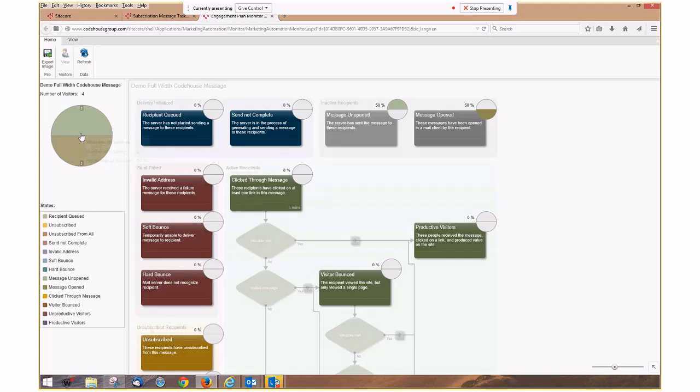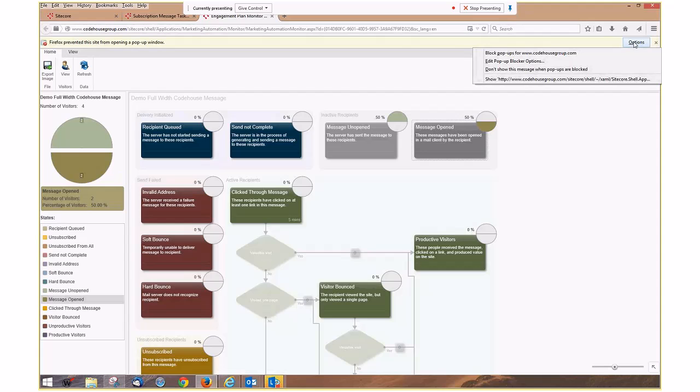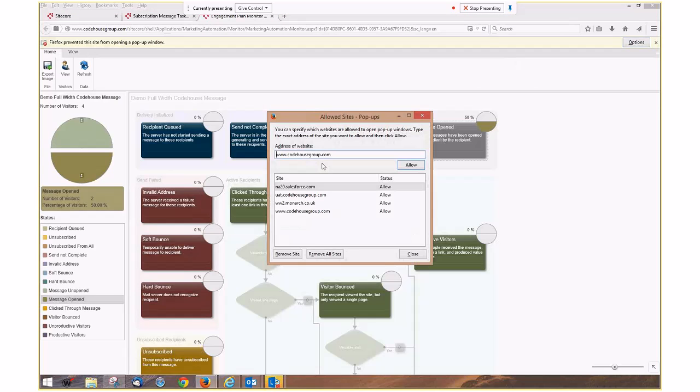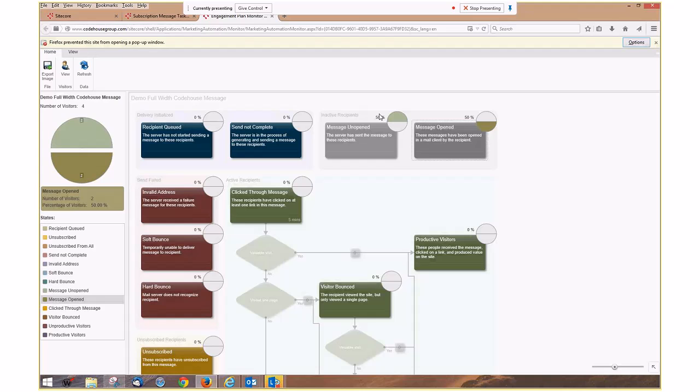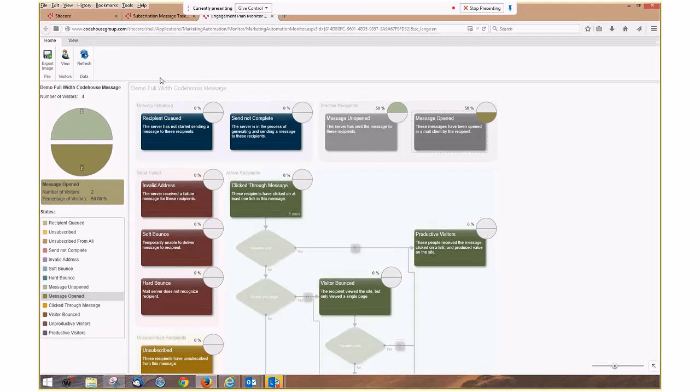And I can see that what we've got is 2 people have been in the message open bucket. And maybe I go and I've got a pop-up in Firefox. So actually, I want to be able to accept edit block holes. So I can try that again. See if I can get that to.